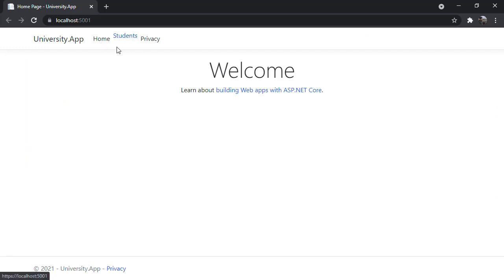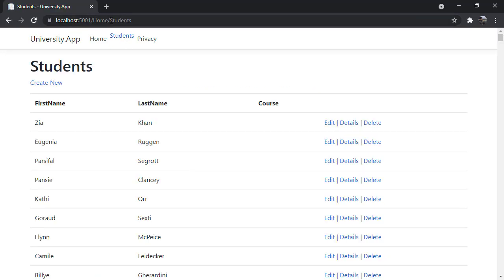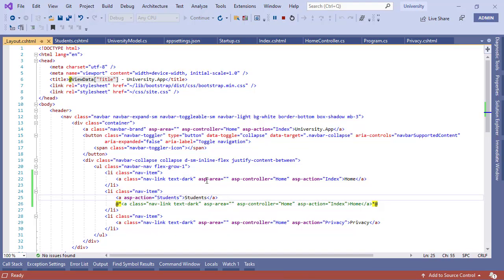And I'm seeing student link added to this particular list. The UI is a little messed up, probably some styling, and it's going to work fine. But then now if I click on this, it is once again going to go to the right student action. So with asp-action, you can specify the action name, and it is going to take you to that particular page.